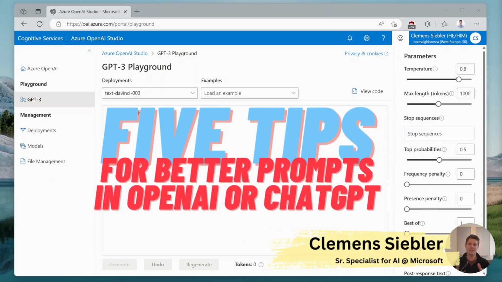Hey, my name is Clemens, and in this video I'll show you a few tricks that you can use to actually get better completions in either Azure OpenAI, in OpenAI, or even in ChatGPT.